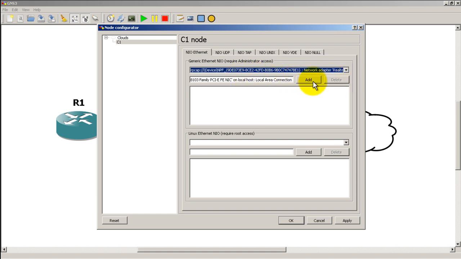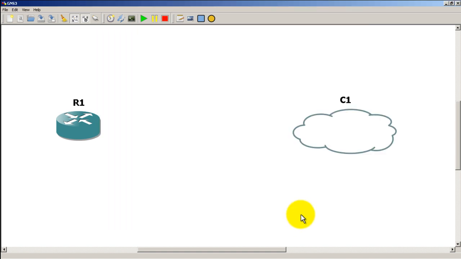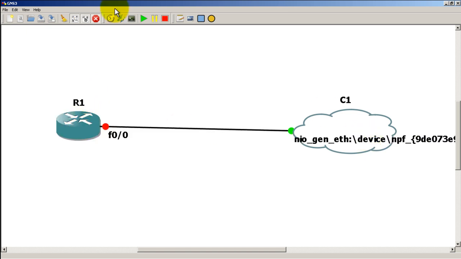And don't forget to click this add button right there, or else nothing's going to happen. Really, you shouldn't need to click add, but that's just the way the program goes. We'll click OK. We're going to connect R1 to the cloud by clicking add link button. Fast00 to the cloud. Unclick the add a link button. Click play, and then in a couple seconds, we'll click the console button.